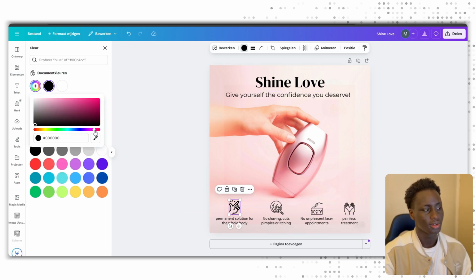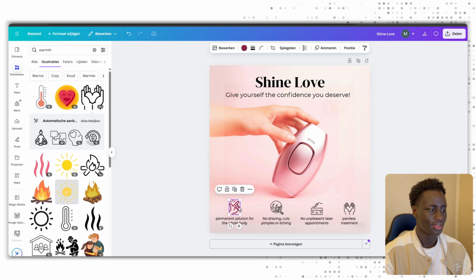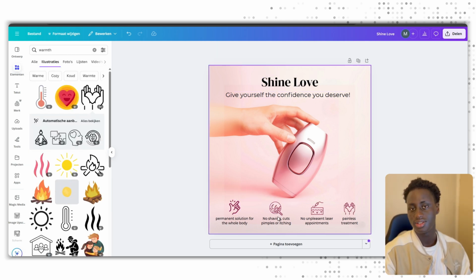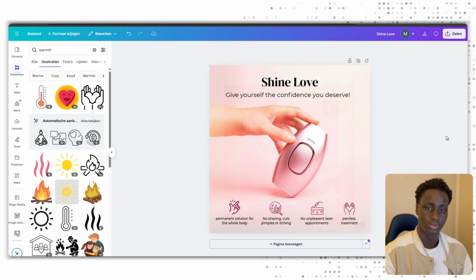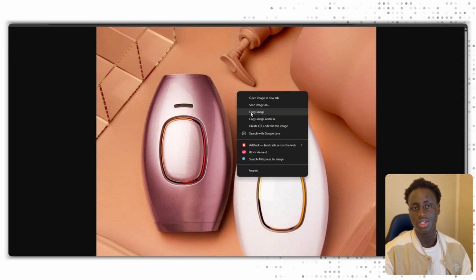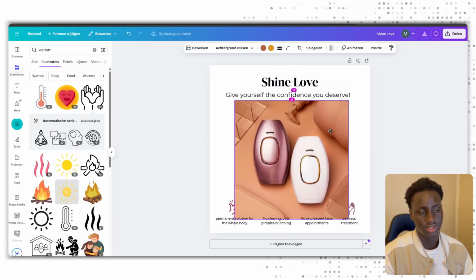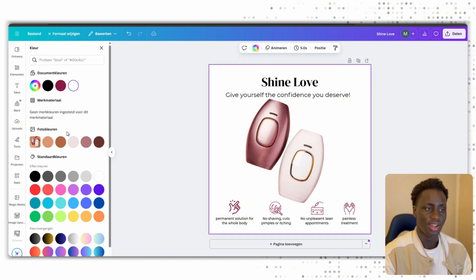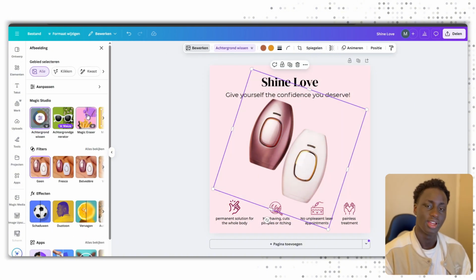You can add colors to the icons if you want to. You don't have to, but I like to do this sometimes because I think it makes it visually more appealing. So yeah, that's basically it. You have your design. If you have an image but you don't really like the background, you can remove the background from that image and add your own background color, and usually this will also look pretty decent.